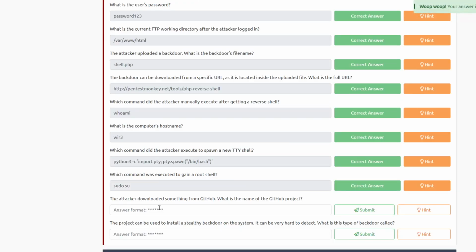The attacker downloaded something from GitHub. What is the name of the GitHub project? Reptile. The project can be used to install a stealthy backdoor on the system. It can be very hard to detect. What is this type of backdoor called?